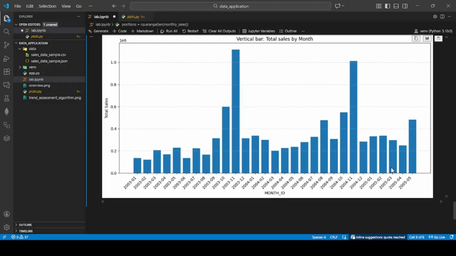Here we go. As you can see, this is the total timeline of our dataset. Again, you can see that the 11th month has the highest amount of sales.